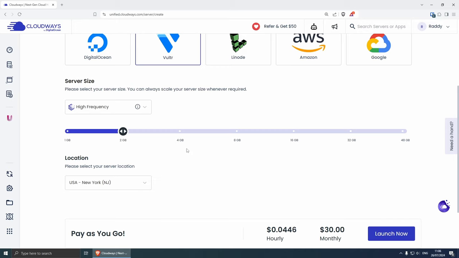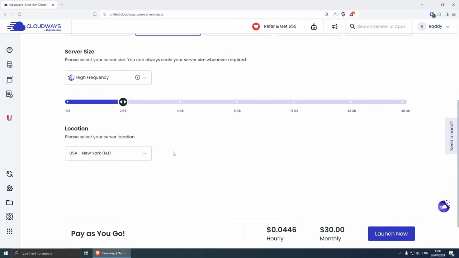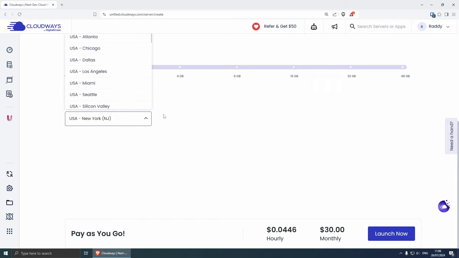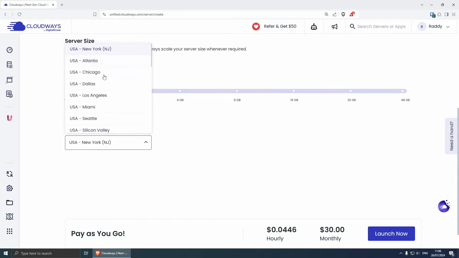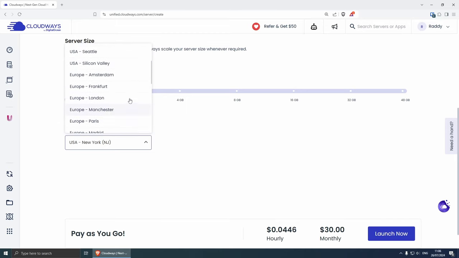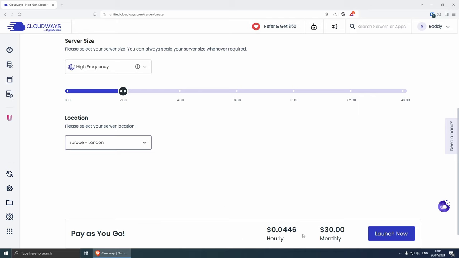The other advantage of using Vultr is that you get 28 locations. So if I click on location here, you will see that we are getting some locations in the USA. We're getting some locations in Europe, Asia. We have Canada, North America, South America, and Africa. In this case, I'm going to go to Europe, London, because this is the closest one to me, and then we can look at the price.